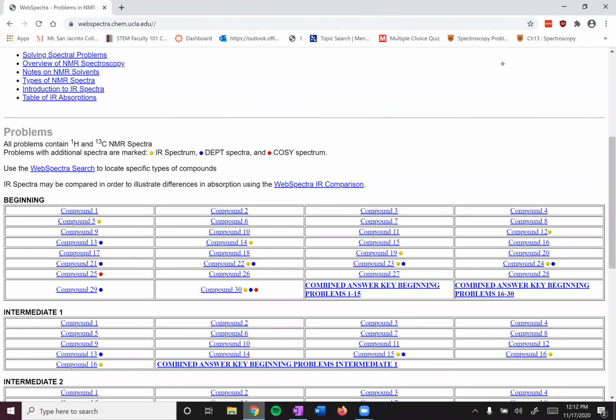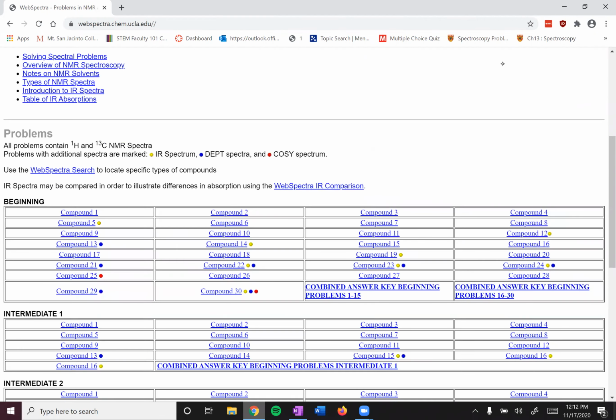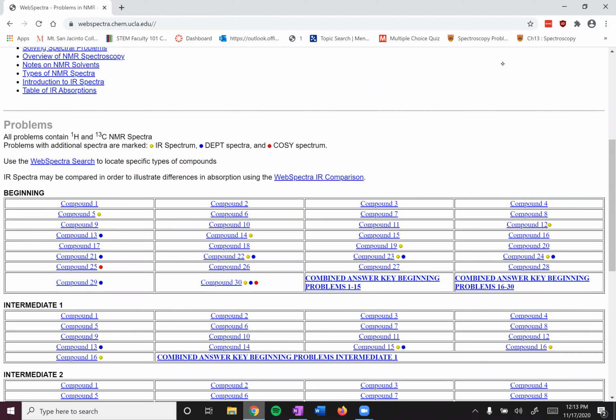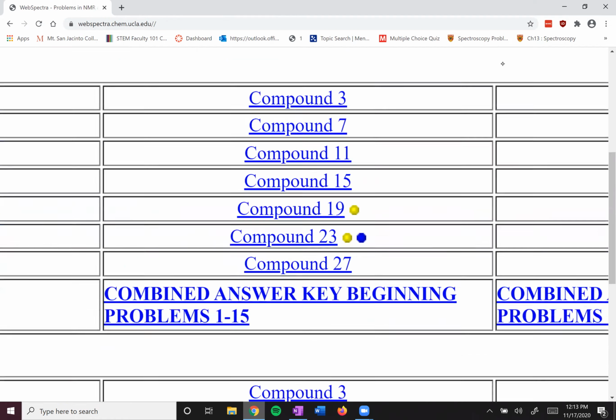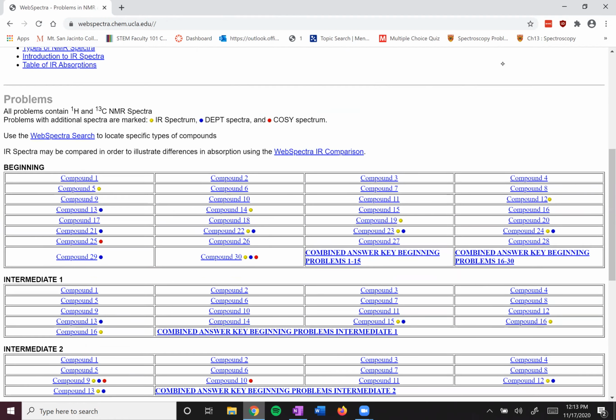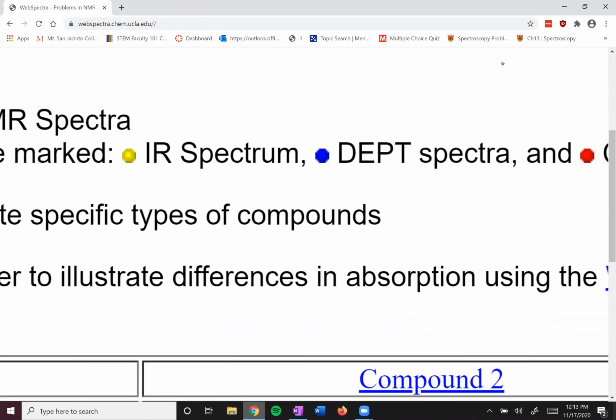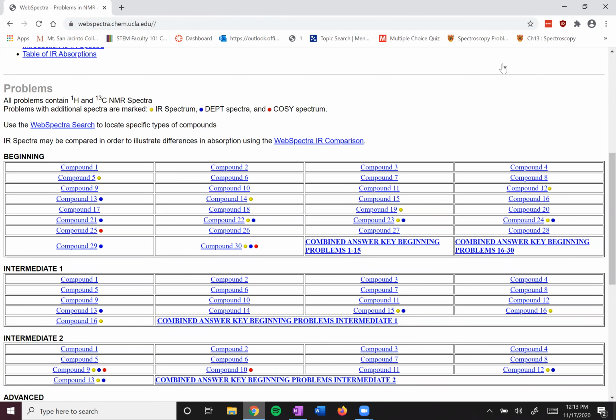We're going to stick to this beginning one, so don't move beyond the beginning one. There's 28 problems, which should be way more than enough. So let's just go ahead through one and see how it goes. So we'll start off with number 19 here. You can see that number 19, along with the NMR, also has an IR spectra, so we'll see how that works out.